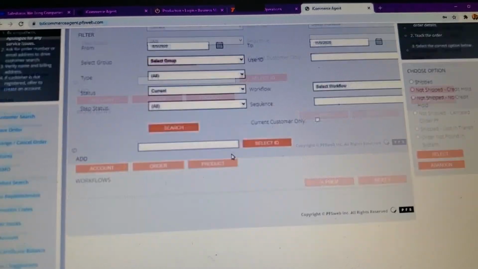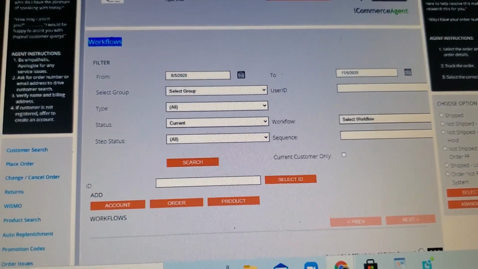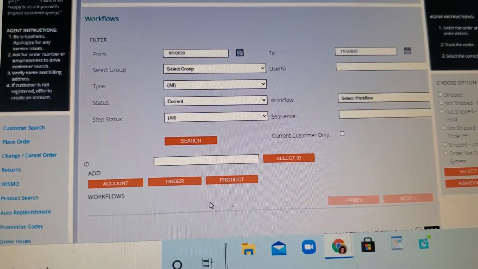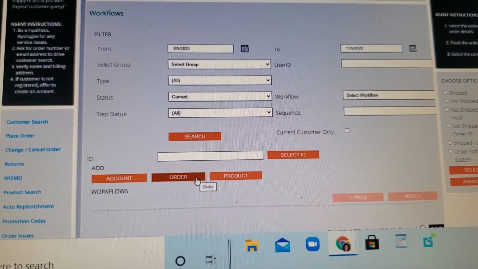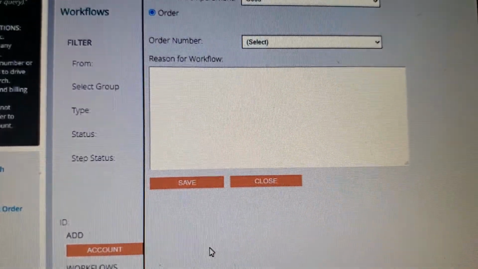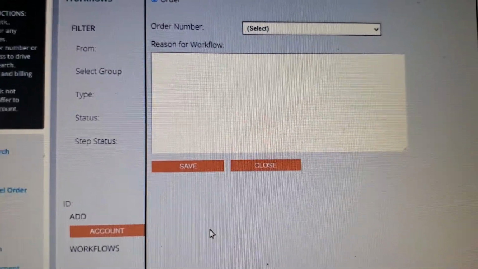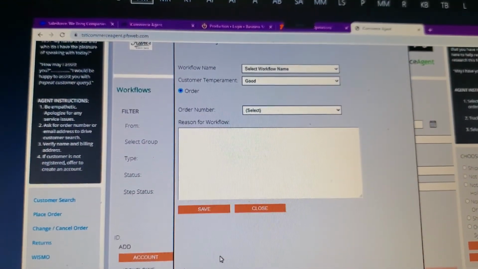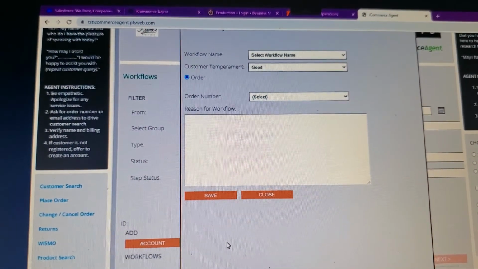It takes you to a page that looks like this. It says Workflows at the top. And down at the bottom, it says Order. We will click on Order because all of our workflows will be order related. We will never submit workflows not about orders.